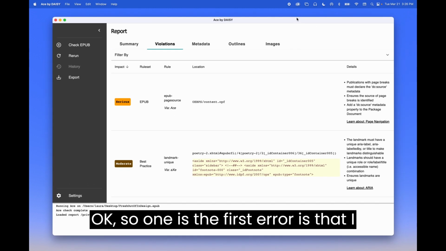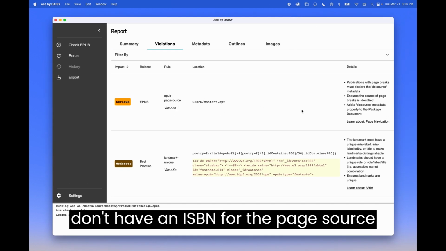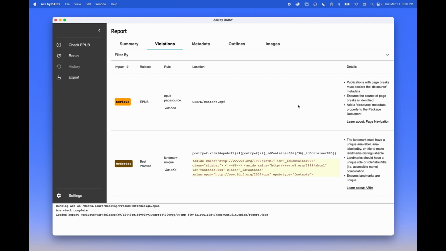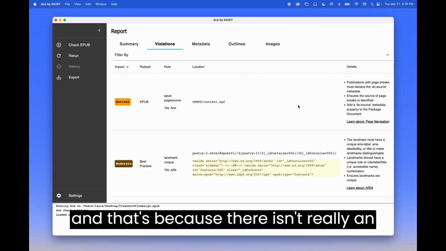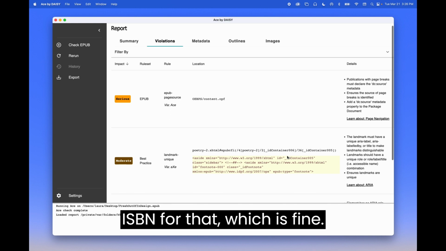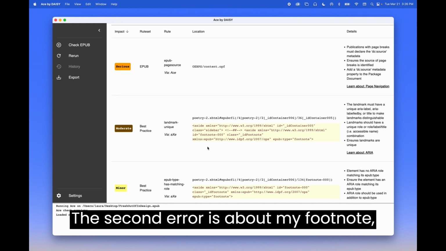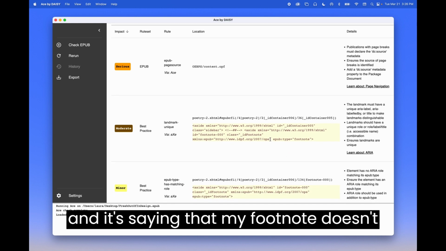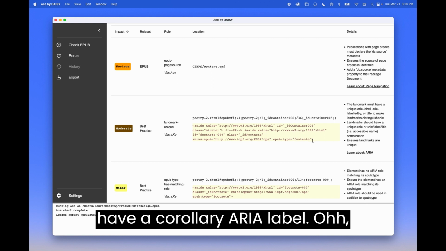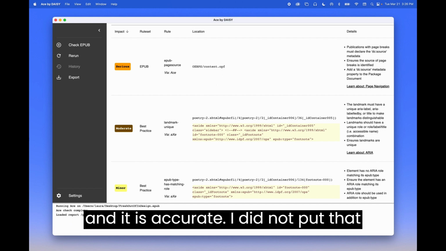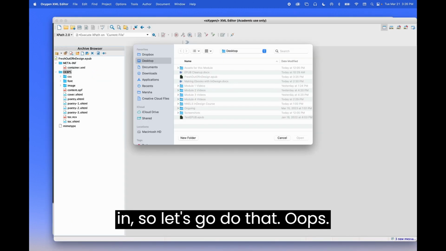Okay, so the first error is that I don't have an ISBN for the page source. And that's because there isn't really an ISBN for that, which is fine. The second error is about my footnote, and it's saying that my footnote doesn't have a corollary ARIA label. And it is accurate. I did not put that in, so let's go do that.